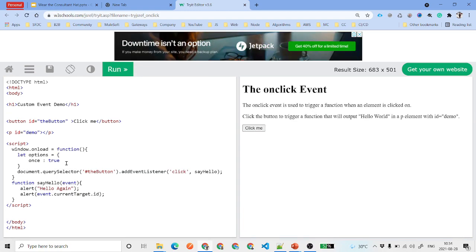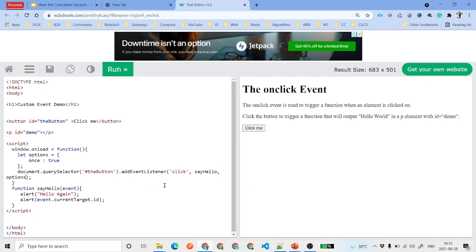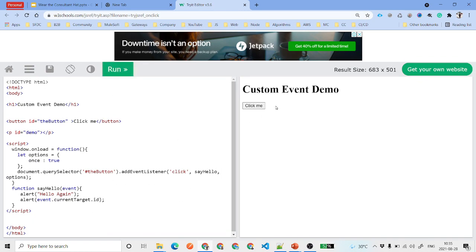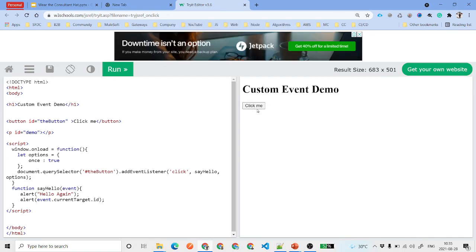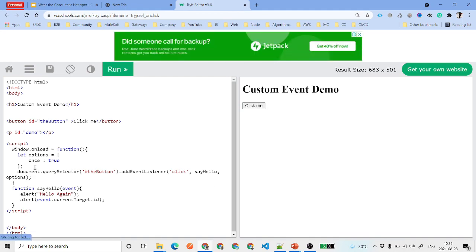So what we have to do is make sure that our button is only clicked once. For that, we have this options, as we discussed. This is going to be a JavaScript object. We will create options and we'll say once is true. And then in the add event listener, we'll pass it as the third parameter. We'll just go ahead and click on run. We've got hello again, then we've got the button, and then if you try to click again, nothing is happening, because this particular event listener is only going to run once.